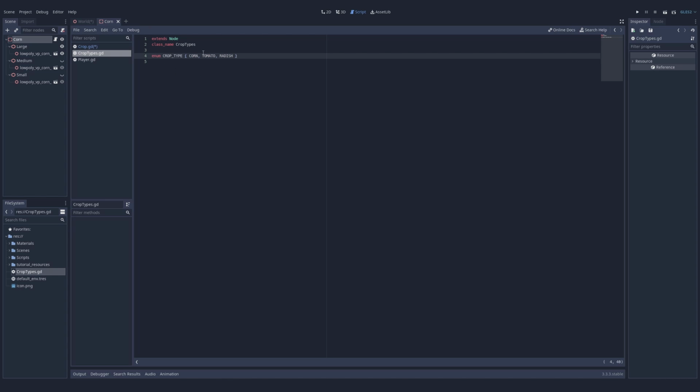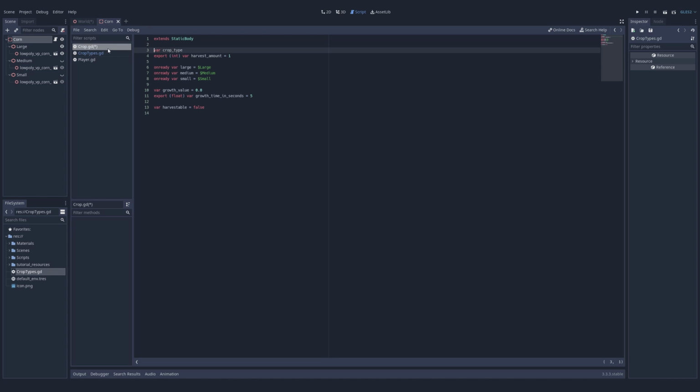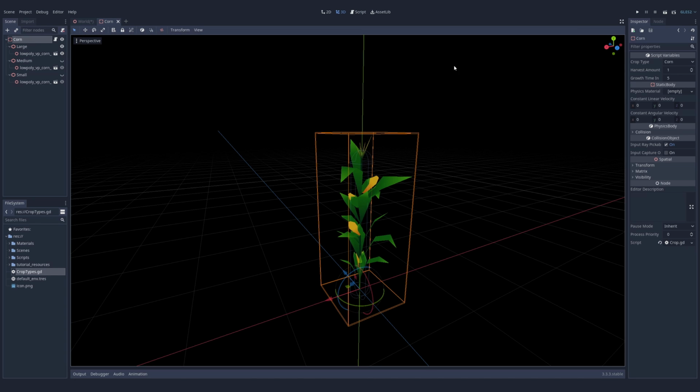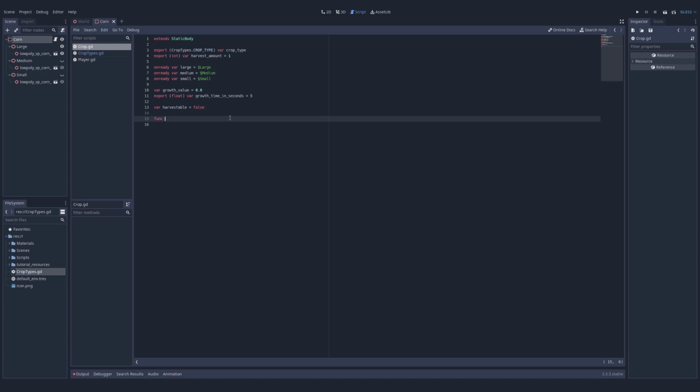But the thing that I will use this small little script for is to go back into the crop script and write right here, export crop types, crop type. And what this does is that it lets me, from the inspector, when I press the corn, go up here to the right side and switch between tomato and radish and corn. So that way, when I interact with this crop, I will be able to tell if it's corn or tomato or something else. Now let's get into the functions, and we will start with the process function.